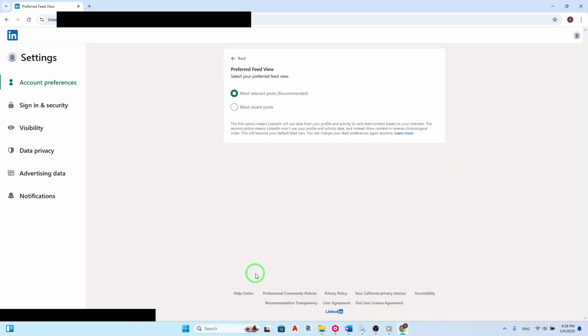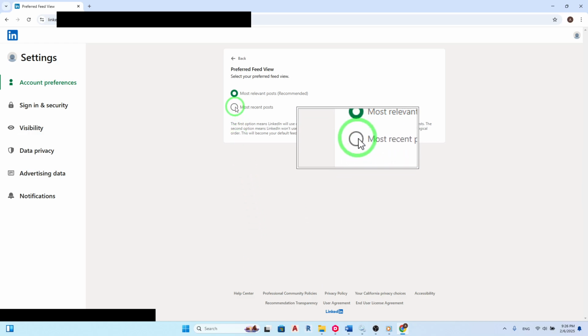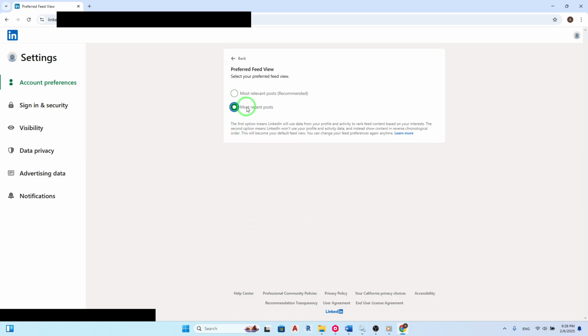You will see two choices: Most Relevant Posts and Most Recent Posts. To ensure that you see the latest updates from your connections and followed pages, select Most Recent Posts. This change will allow you to view content in chronological order, making it easier to engage with new posts as they appear. And that's it!